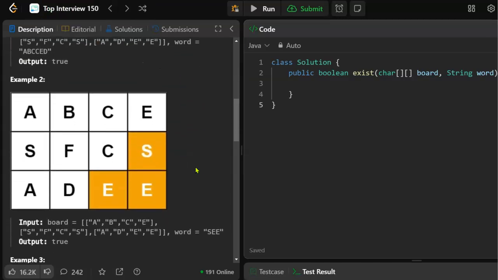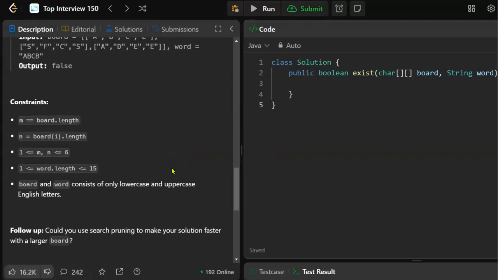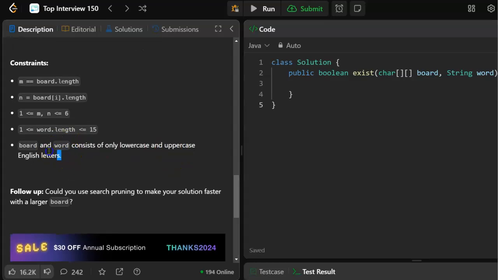There was another thing that made it a little bit different, and that is right here in the constraints. We have board length M and N. The board will be somewhere between 1 by 1 and 6 by 6. The length of the word we're looking for will be between 1 and 15. Board and word can consist of both lowercase and uppercase letters.